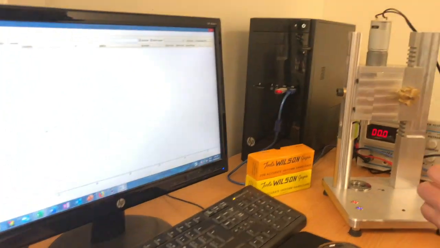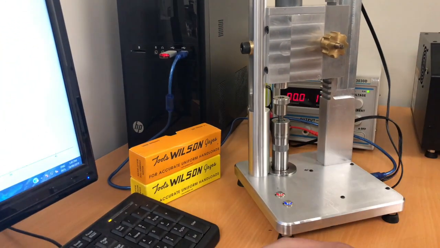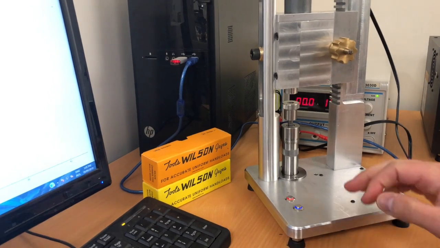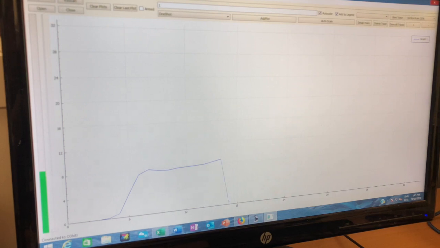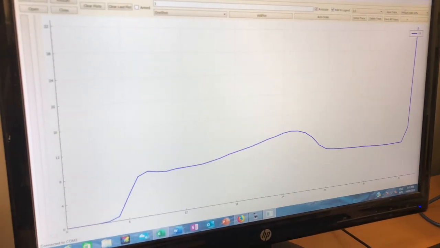Take the bullet. Now we should see quite a different looking plot. So armed, and all right. Scale it up.